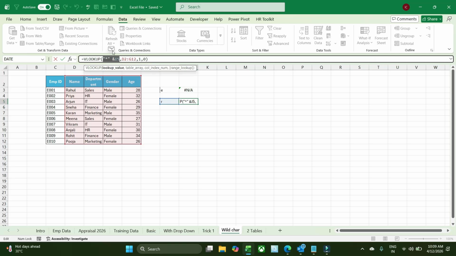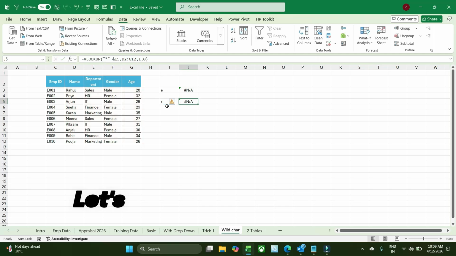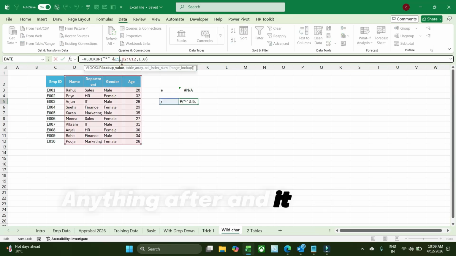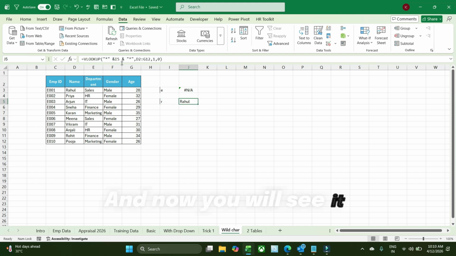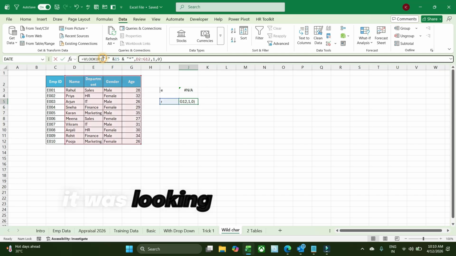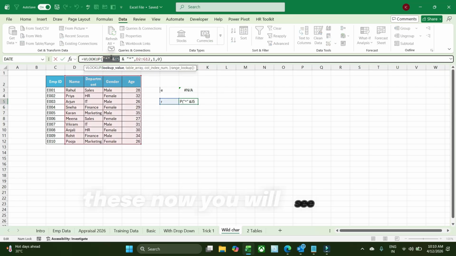Okay. Let us change that now. Let's make the corrections that we need. Anything after, and it could be and another double quotes star. And now you will see it retrieves that, because in this initial case, I'm just going to select both of these now. You will see it is looking for anything before R. So basically ending with R. Star R means ending with R. We didn't have any name that is ending with R.